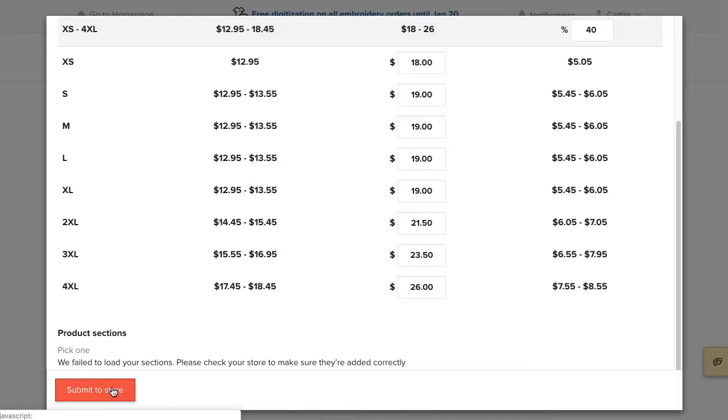By default, Printful will add a 40% margin to your products. This is the amount that you will receive after Printful prints your product. Keep in mind, however, Etsy will also take a 20-cent listing fee plus a 5% transaction fee out of this as well. You can increase the price by changing the values in these boxes. You can also change them from your Etsy listing after it's been synced. After you have set your prices, click Submit to Store.